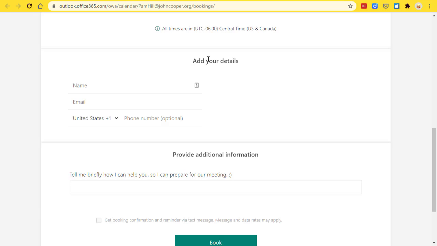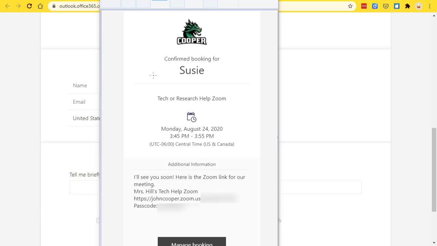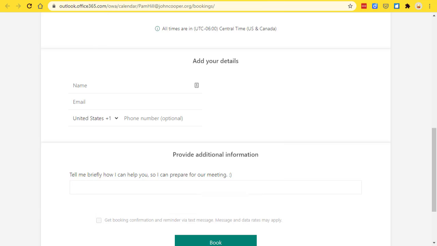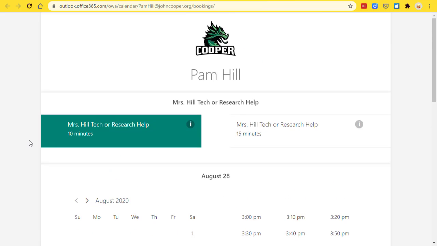Once they book it, they get an email from me that looks like this. So here's the copy of the email that I have set up in my bookings. So when Susie booked the appointment, the system automatically sends her this email, and I've included this recurring link that is for Zooms for my tech help. So I don't have to do anything else. She books it. The email goes directly to her with this link already embedded in it, and we're good to go. Let's talk about how we set that up.